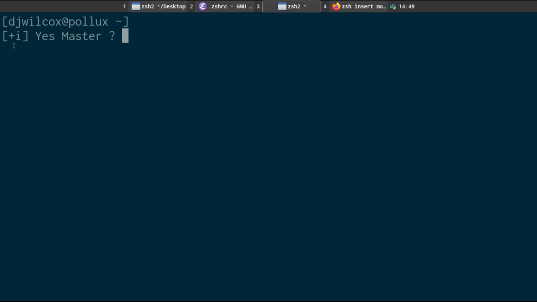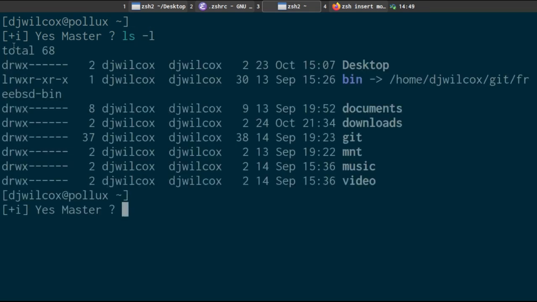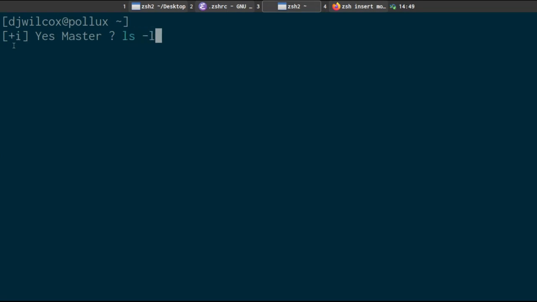So I can run a command like this and switch to normal mode, press DD, clear the line, and you can see here we are still in normal mode. If I press I, I'll switch to insert mode so that I can actually type stuff.